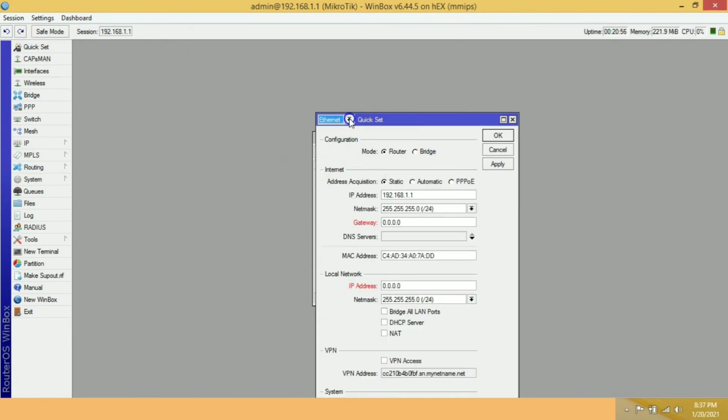You can set all things from Quick Set as well. Take your IP address, subnets, gateway, DNS, all those things you can set from Quick Set.